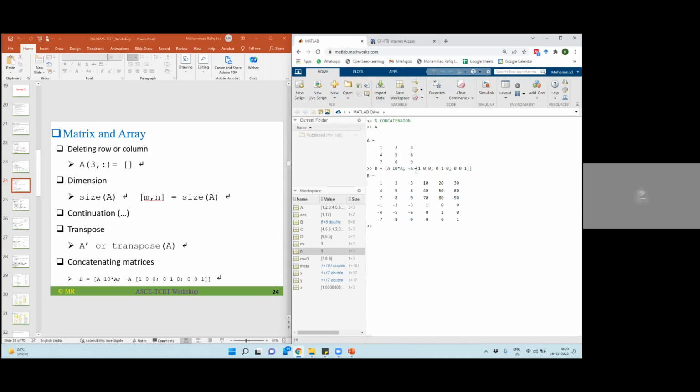Then I ask it to write the identity matrix for me. I could have asked it to write some different matrix, and it does that for me: 1 0 0, 0 1 0, 0 0 1. This is what we call concatenation of matrices. You will have to use this concatenation more often during scripting, which we will be dealing with later on.